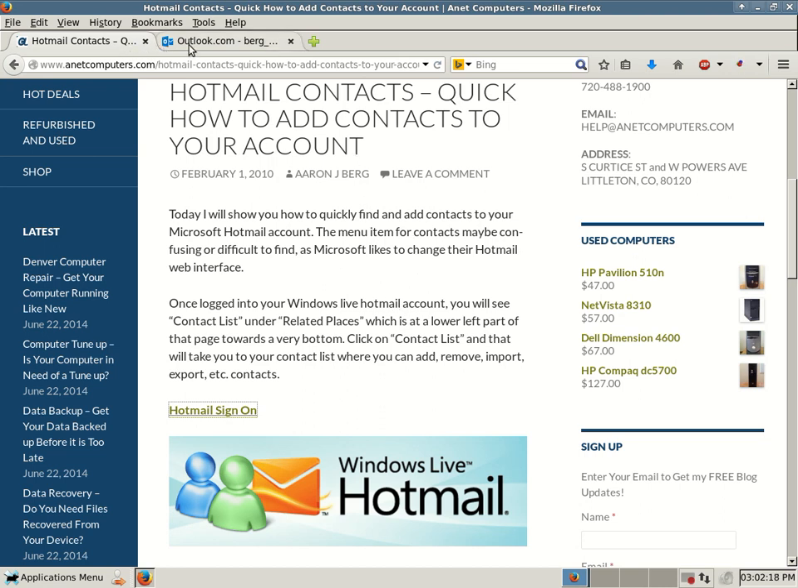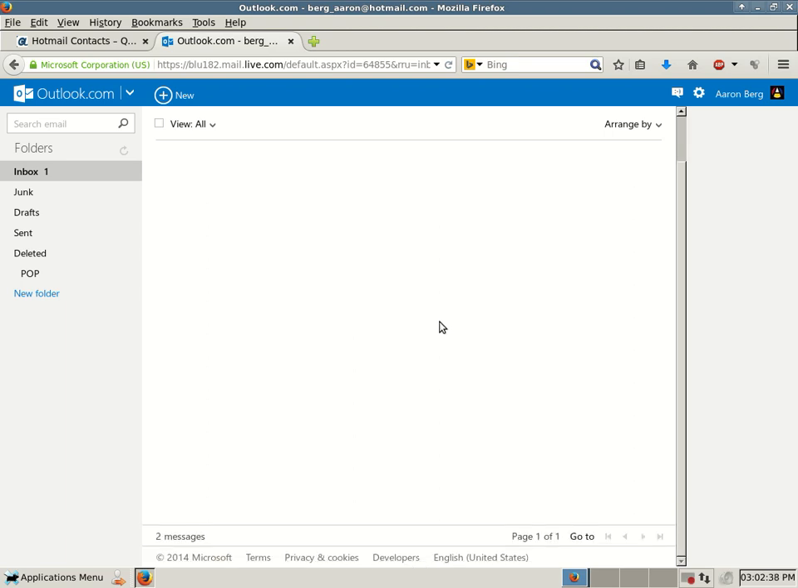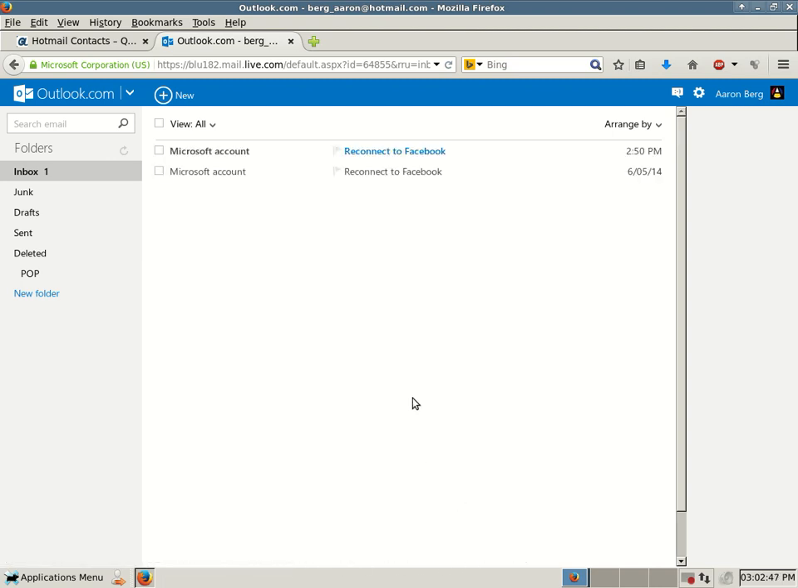I've already signed into my Hotmail account. As you can see, I have two email messages, but they're just not that important. They want me to reconnect my Hotmail account to my Facebook page. Well, maybe I will, maybe I won't. Anyways, thank you for the reminder. As you can see, this is pretty generic. When you scroll down, it says I have two messages. It has links to terms, privacy and cookies, developers, English. That's about it, at least when I logged in today.